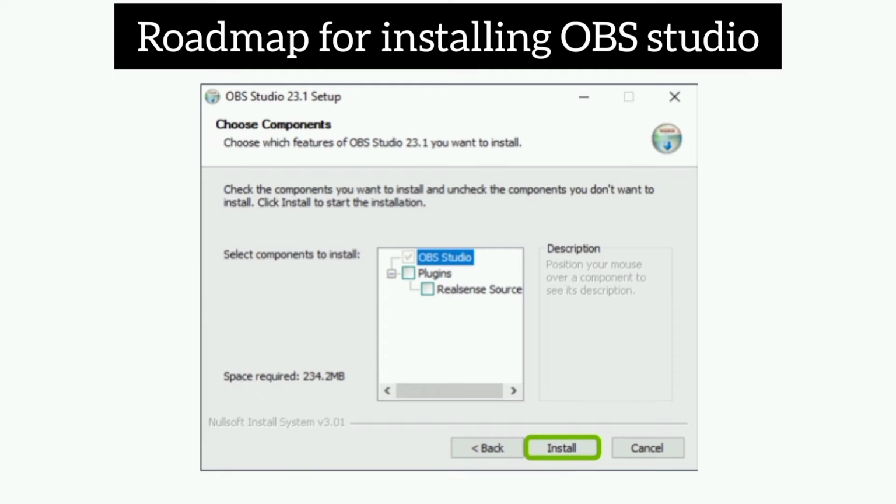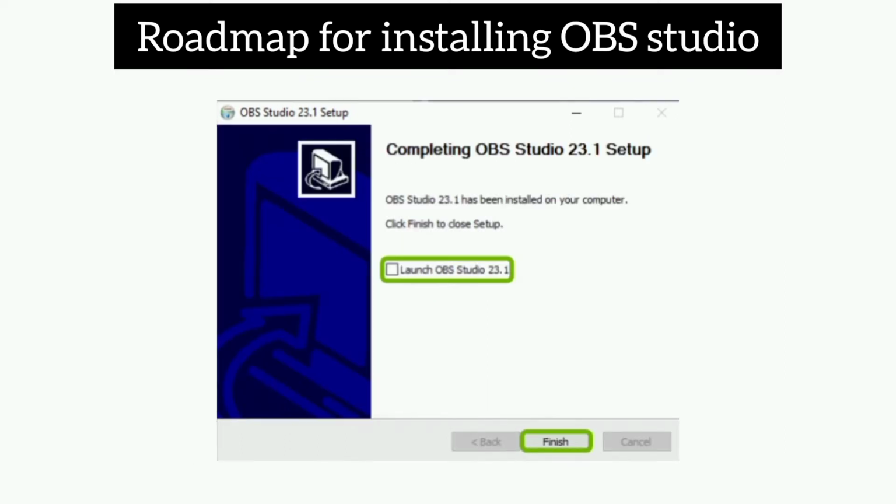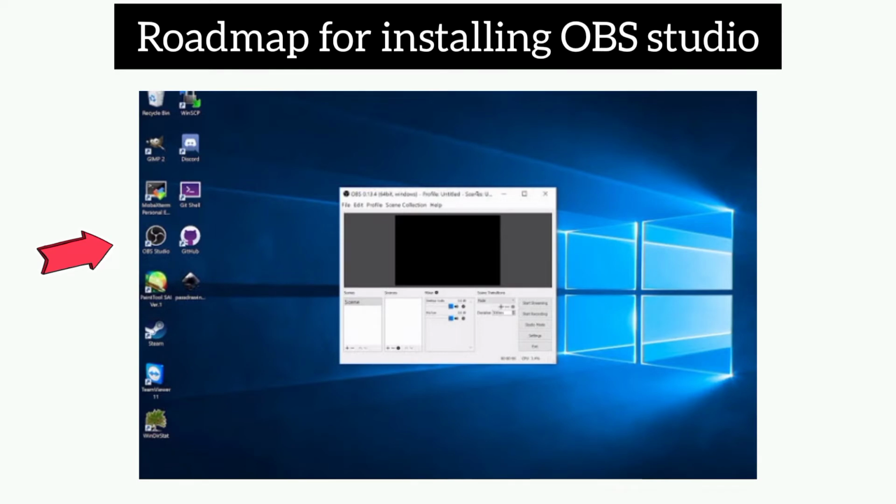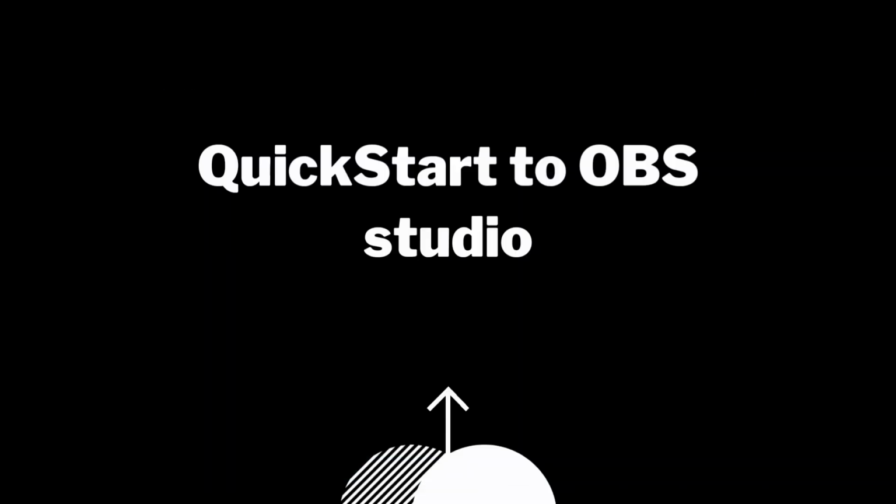You will have an opportunity to include several additional plugins for OBS during the setup. Usually it is recommended to leave the boxes blank. After the installation is completed, you can launch OBS Studio either directly from the installation window or later via a new icon on your desktop. After successfully installing the OBS Studio, we saw how to quick start to OBS Studio.